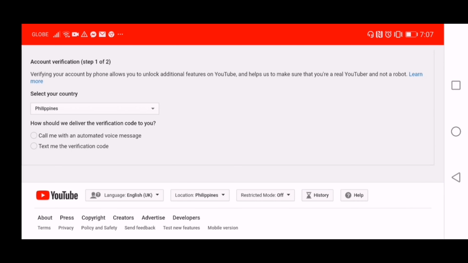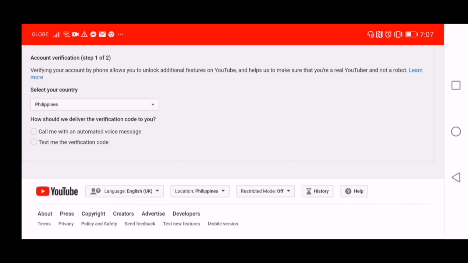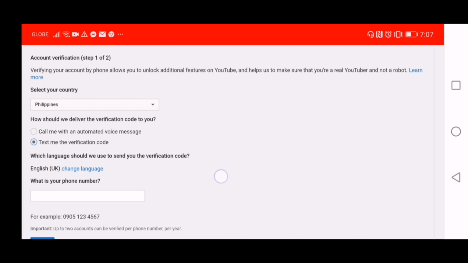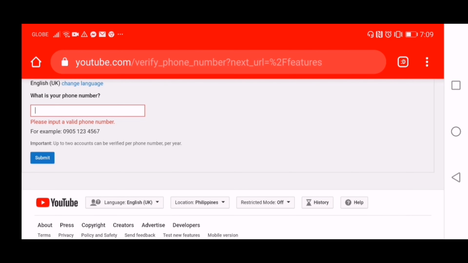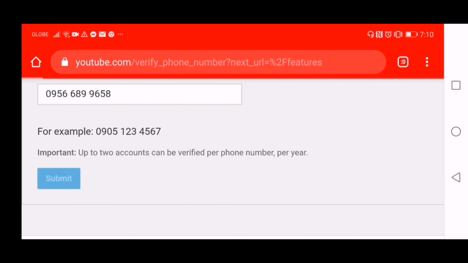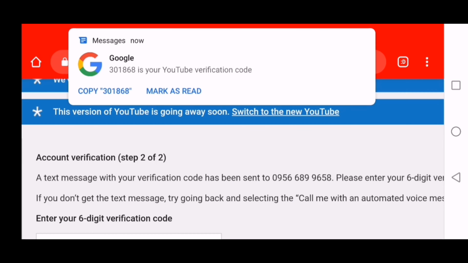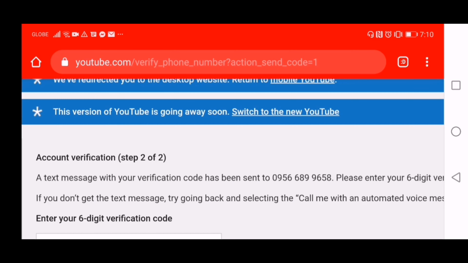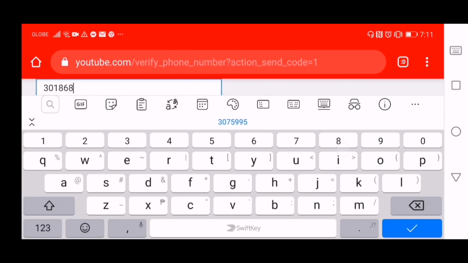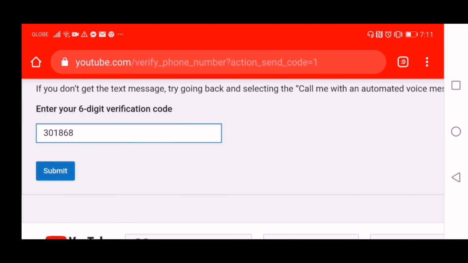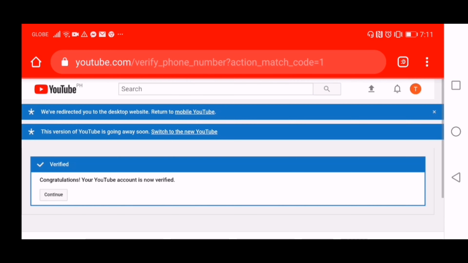So, select mo lang your country. And then, how should we deliver the code to you? So, pili ka lang either they will call you or send you a verification code via text. So, click lang natin yung second. And then, lagay lang natin yung phone number natin. Then, click Submit. Then, enter nyo lang yung verification code na itetext sa inyo ni Google. Then, click Submit. So your YouTube account is now verified.